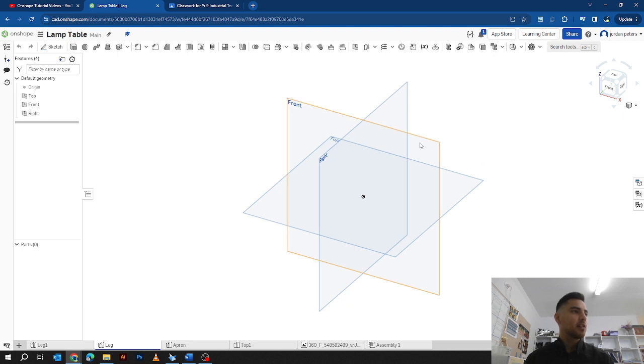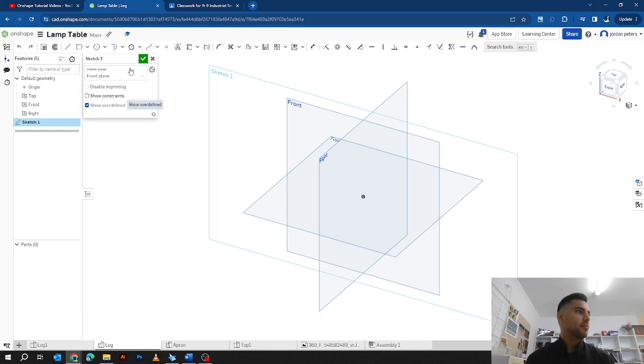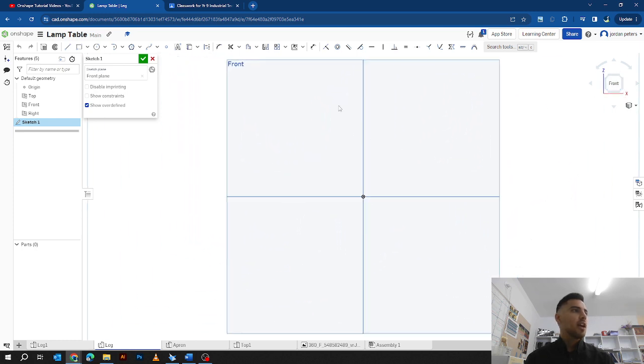So I'm going to click on the front plane and I'm going to select the sketch button. So left clicking on the front plane and then left click on sketch. From here, I'm going to left click on the front view on my views over here, just so I can see things a bit more clearly and from the right angle. Then I'm going to come over to my rectangle tool and select from the drop down menu the corner rectangle.